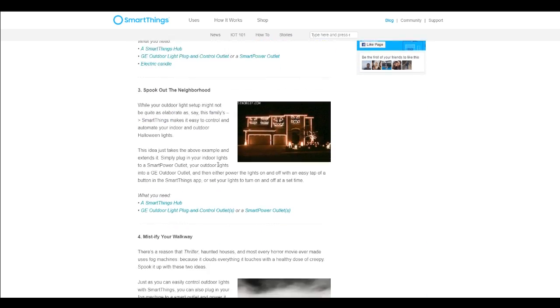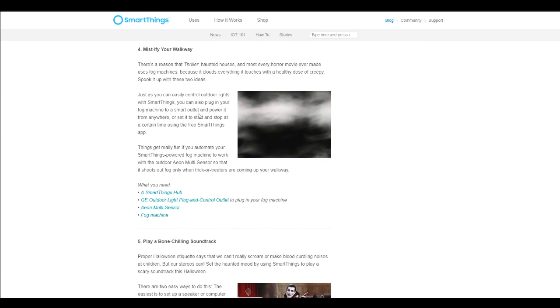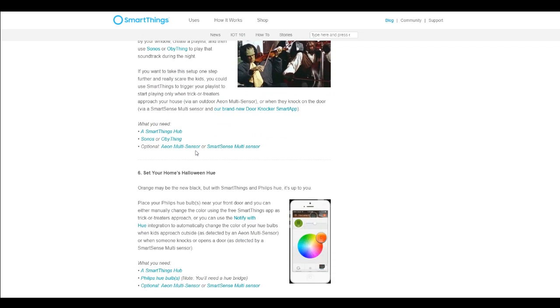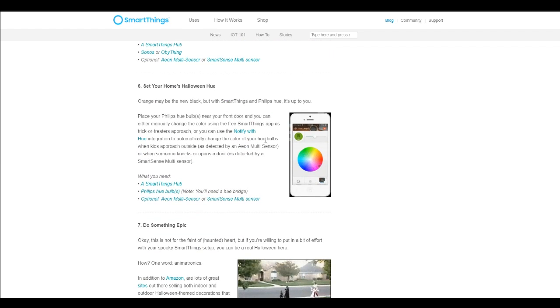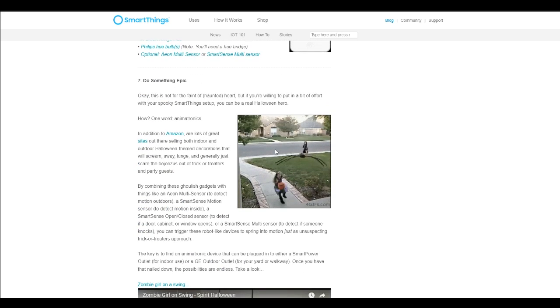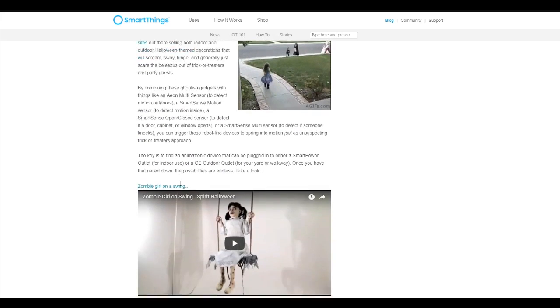So again, just a bunch of neat ideas. You can automate your smoke machines. You can change the color of your pumpkins. So like the jack-o'-lantern, you put one of these light bulbs in there, and then you can change the color of the light bulb. That'd be really neat. And of course, scaring little kids, because that's just what we want to do.